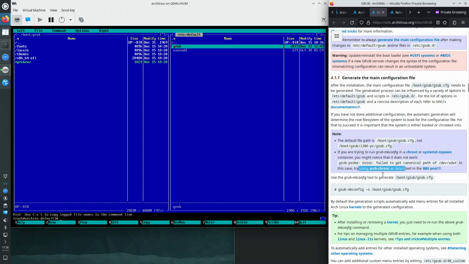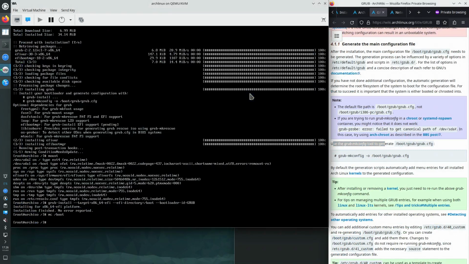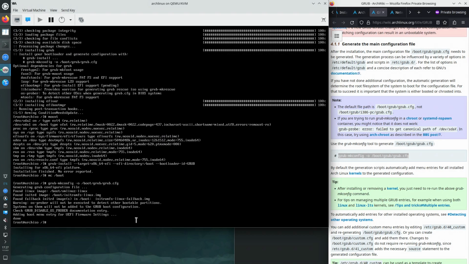I'm inside arch-chroot, which is okay. Okay, so I do not know anything better. I guess I should run this command line. So grub-mkconfig -o /boot/grub/grub.cfg. So grub-mkconfig -o, probably for output file, /boot/grub/grub.cfg.